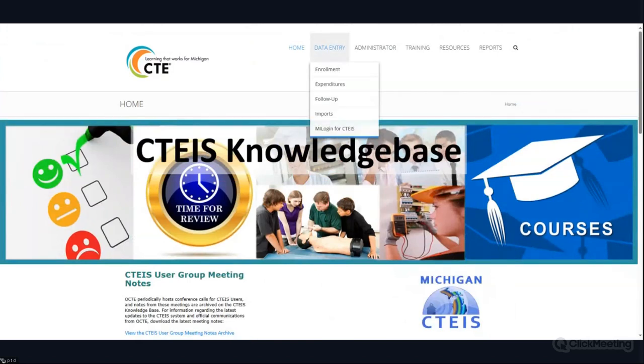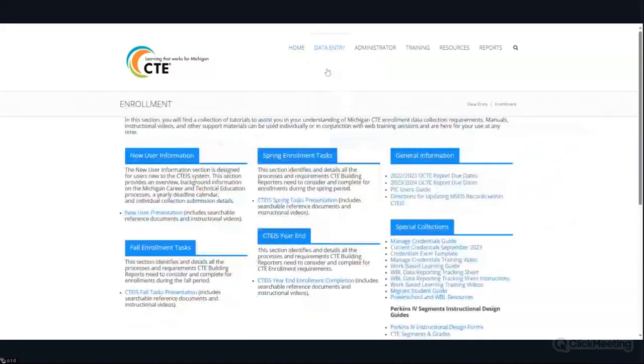Today, we're going to be hovering over the data entry tab. So you don't have to click it, just hover over the data entry tab and go to enrollment and click the enrollment button there. And this is going to bring you to your enrollment homepage. The enrollment homepage has all of the information pertaining to enrollment. Today, we're going to be in the center here under the CTEIS Spring Task presentation. And this is where all of the guides that I refer to will be located for this particular training section. So we're going to click in here.